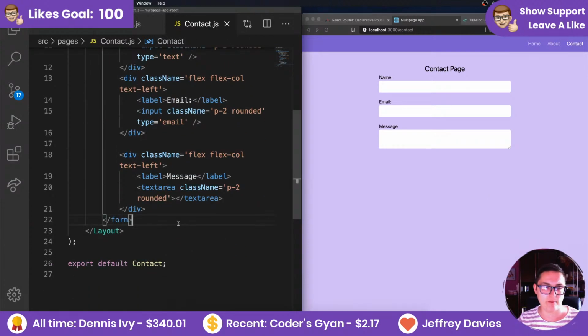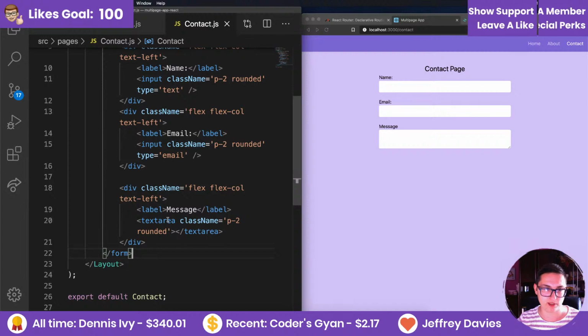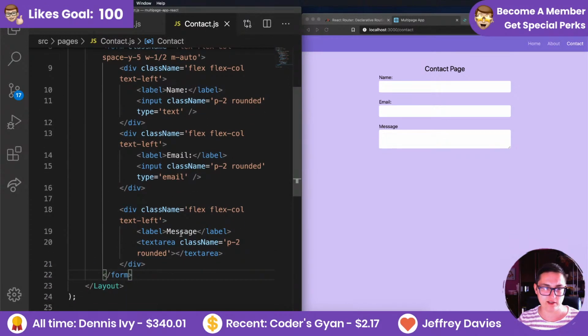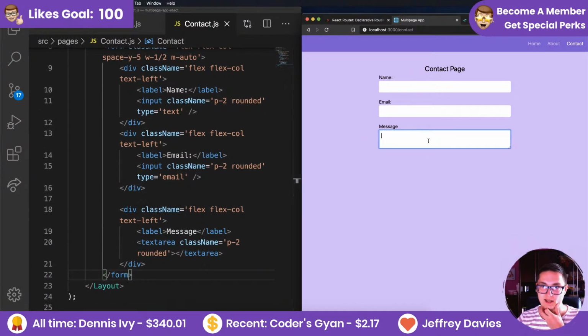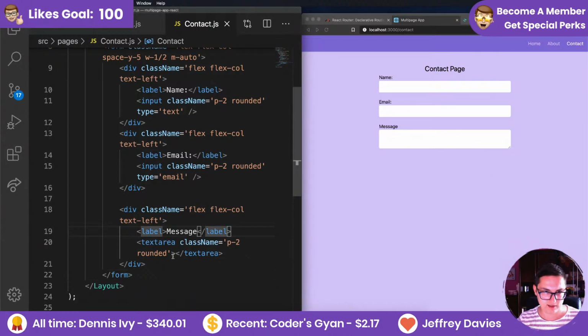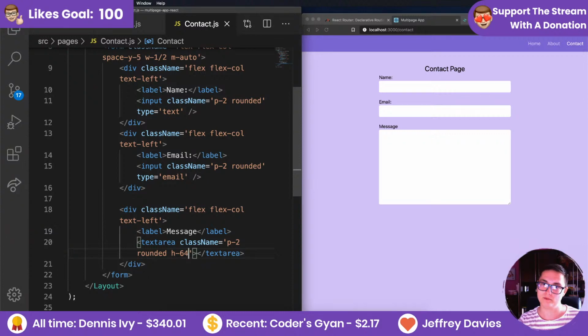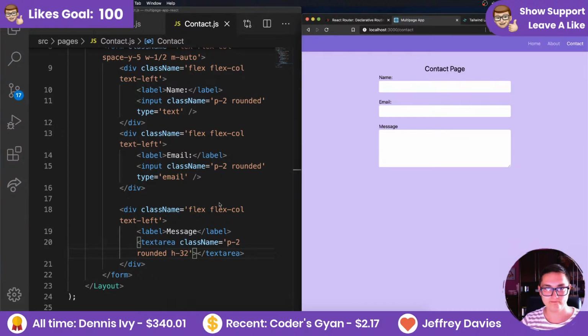It's very, very pretty. It will probably win a lot of design awards, but other than that, it should do the job. How can we improve the height on the text area? Height 64? That's too much. 32? Yeah, something like this. Good.